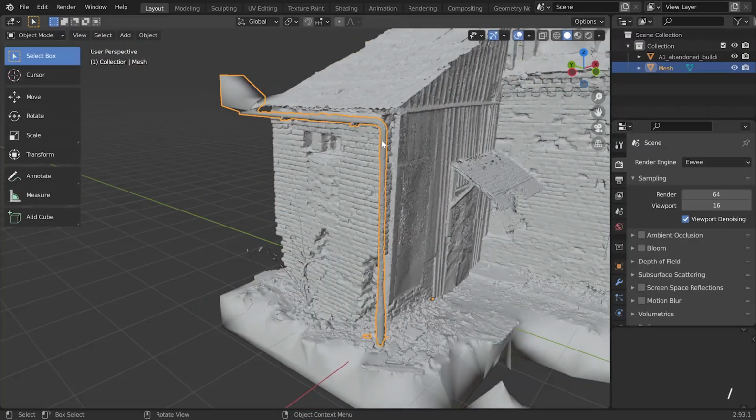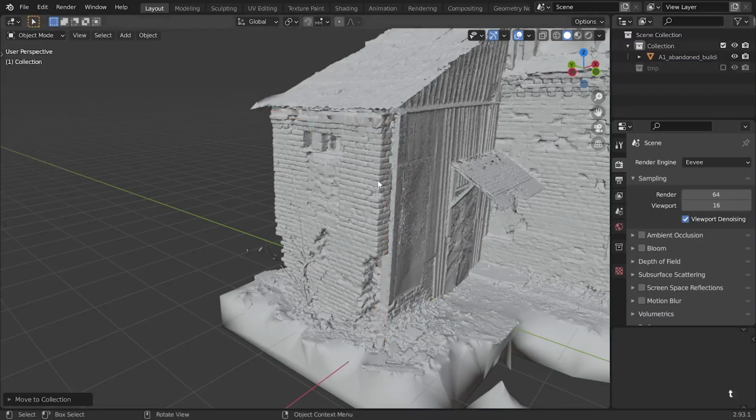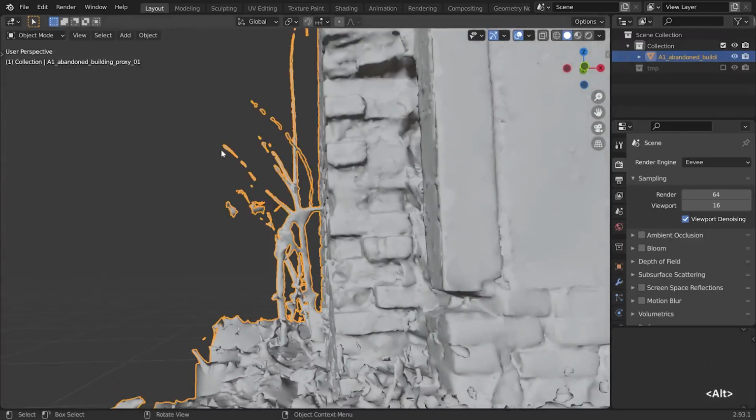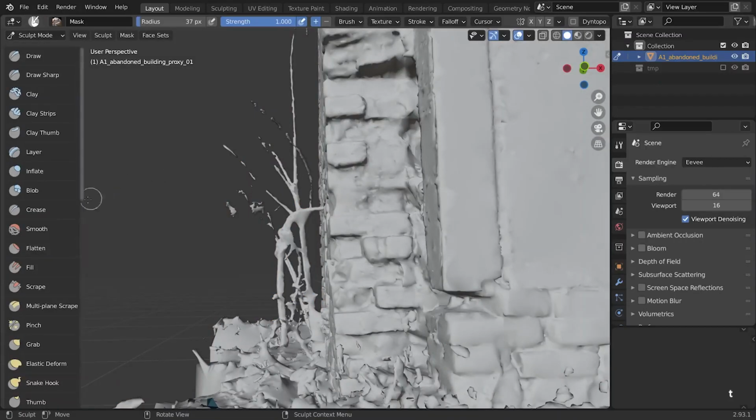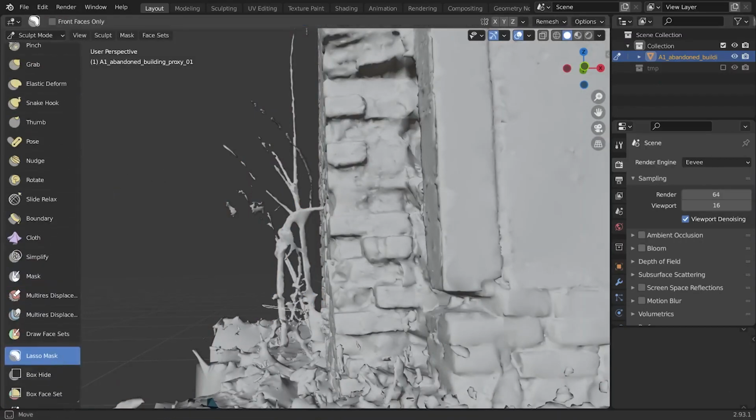Alright, I will put this object into its own collection in a sort of a trash bin that I called TMP, which means temporary. And I will disable the visibility for this collection. Now we can go ahead and do the same thing for the bush. First enter the sculpting mode, then T to open the left tool shelf with the brushes, select the lasso mask brush, slowly and carefully select the redundant geometry marked for deletion like this.